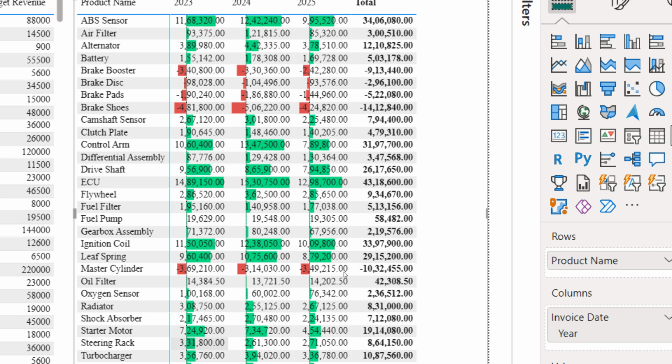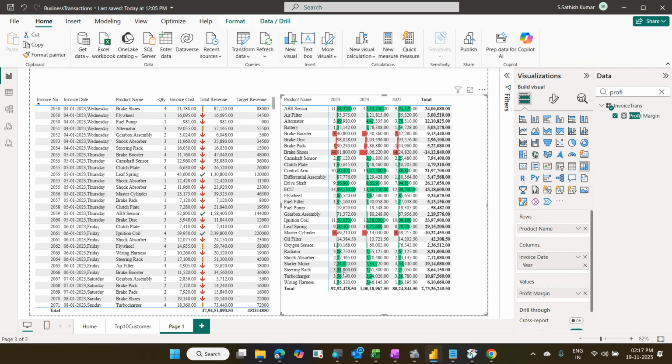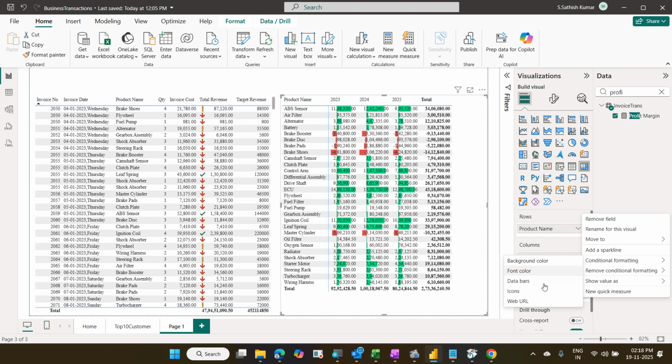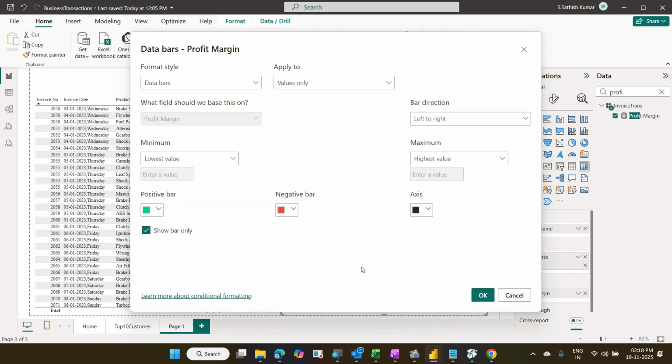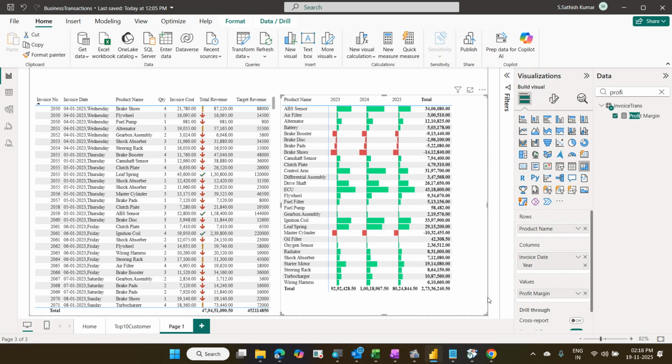But as I indicated, I don't want my user to see the values. I want my user to see whether it's a profit or a loss. So yes, go to the arrow mark, conditional formatting, go to the data bars and say bar only. Show bar only. Okay. It shows only the bars, whether it's a profit or whether it's a loss.